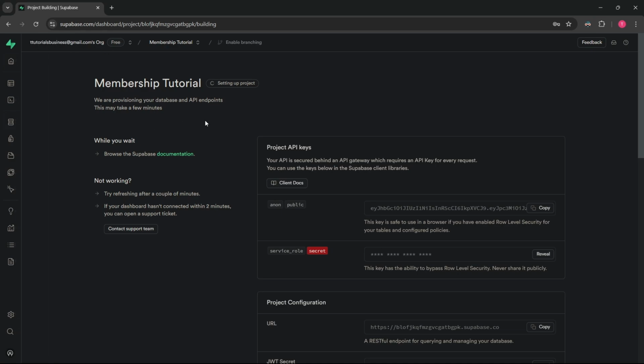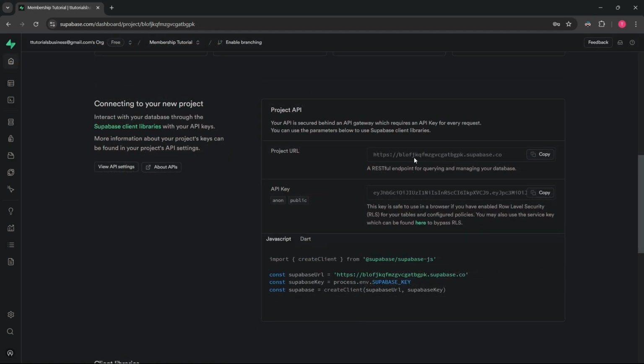Okay, so this is our project. It's setting up for now. So this is our project URL, and this is our public API key. Now I'm going to copy this API key, and I'm also going to copy the URL here.